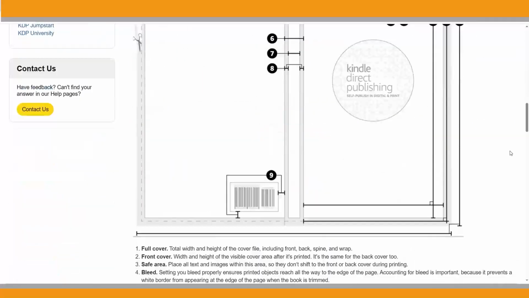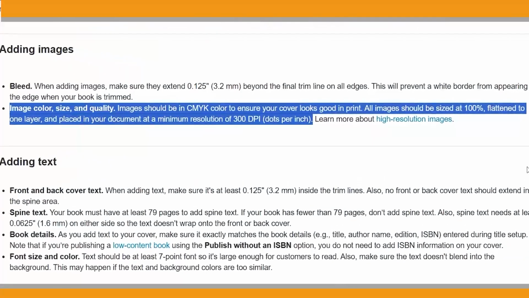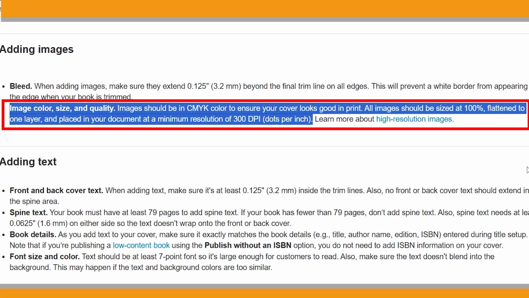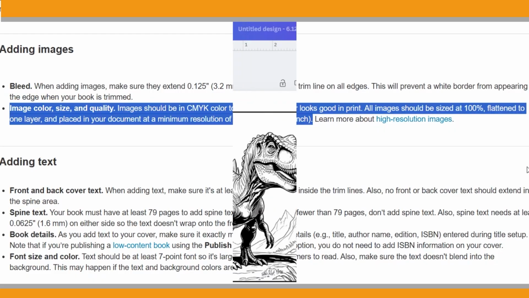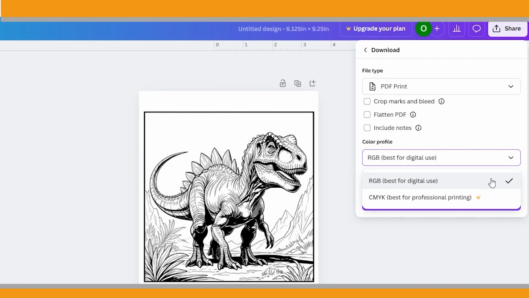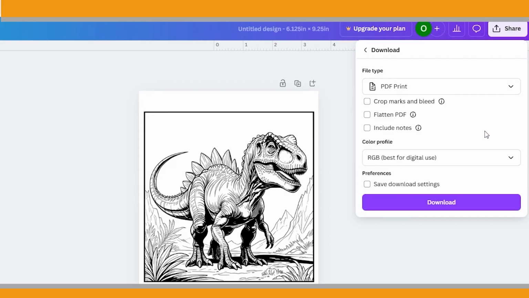Now, if you check the KDP Help Center, it says, images should be in CMYK color to ensure your cover looks good in print. All images should be sized at 100%, flattened to one layer, and placed in your document at a minimum resolution of 300 dpi. For a black and white coloring page, RGB might not cause a big problem. But if you are using color images, especially on covers, you could see color differences in prints. Anyway, let's download the file.